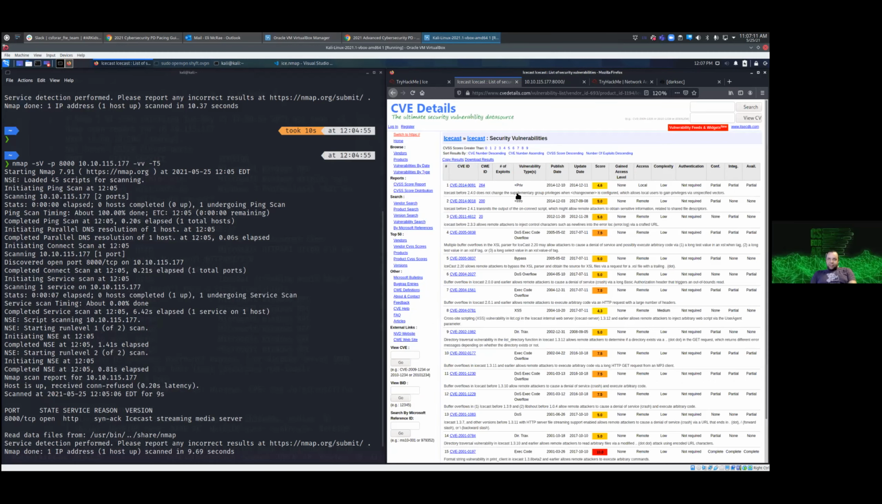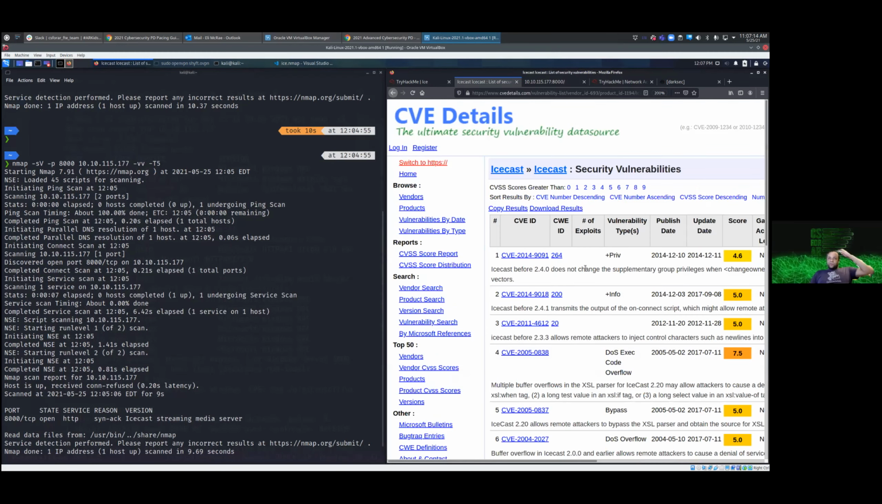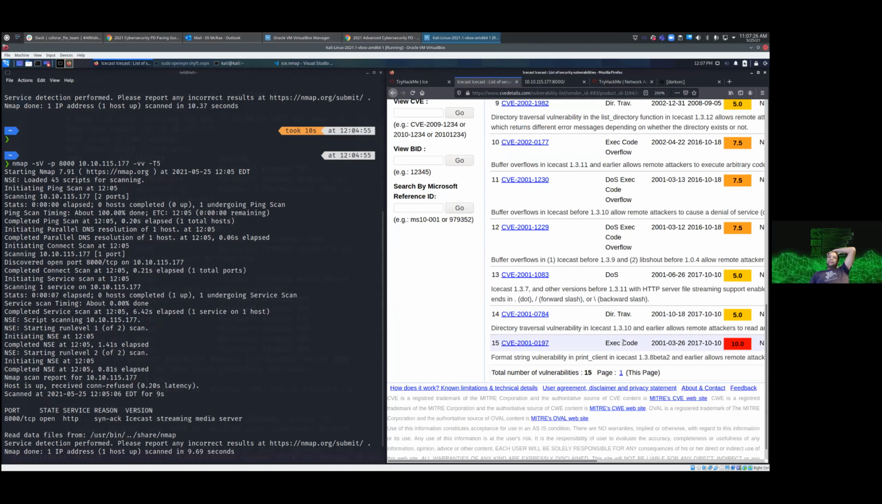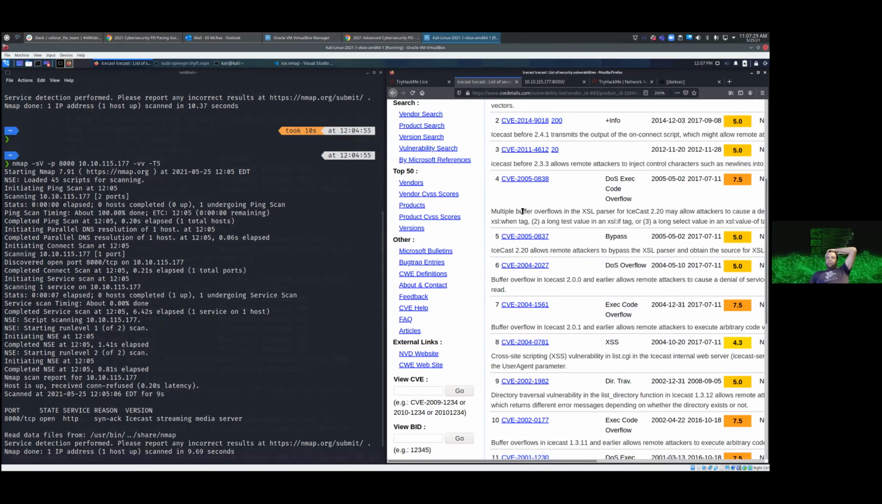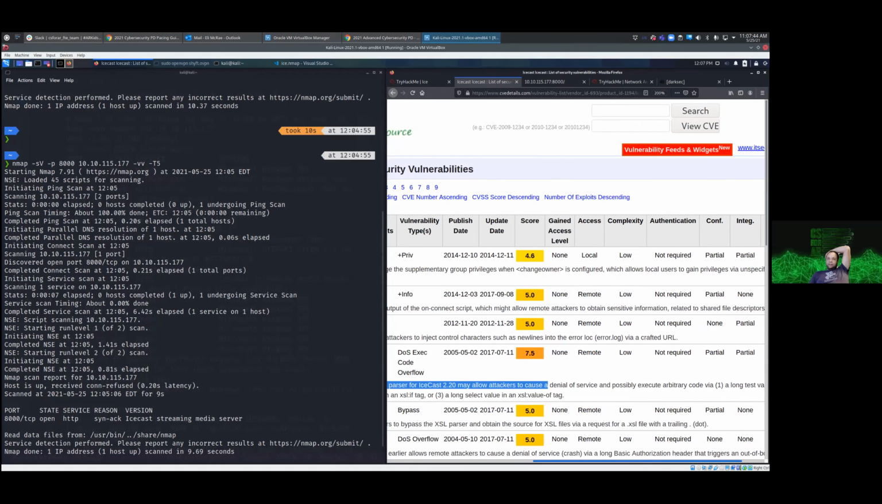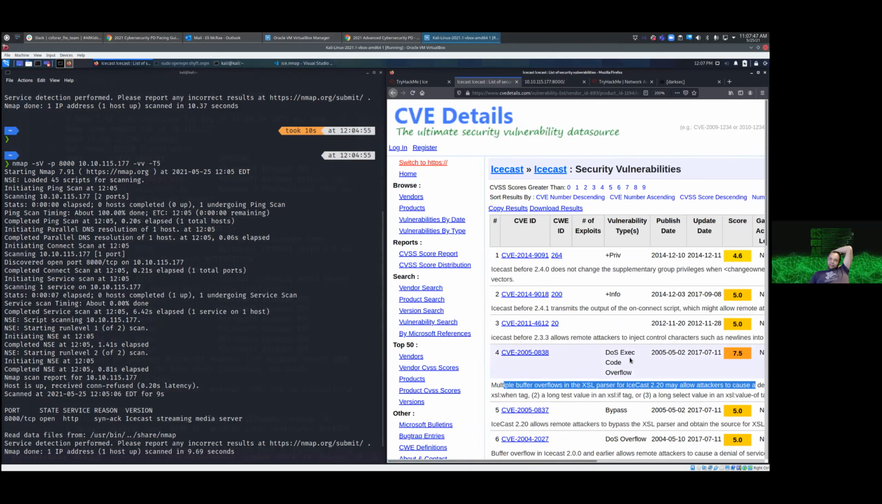And it's hard to sort of see this page. I guess they're going back in time. Let's look at them from, they said, and so this is like metagaming a little bit here. It says we're looking at multiple buffer overflows in the XSL parser for Icecast 2.2.0. This is a 7.5. And it's remote code. It says DoS, code, overflow.